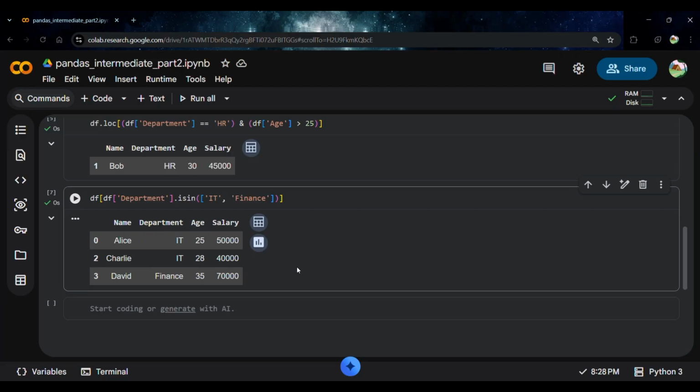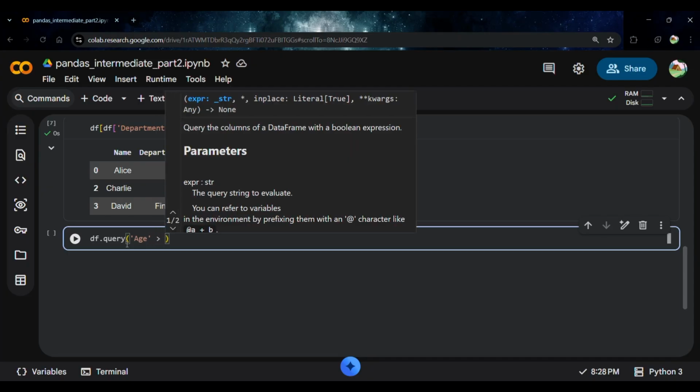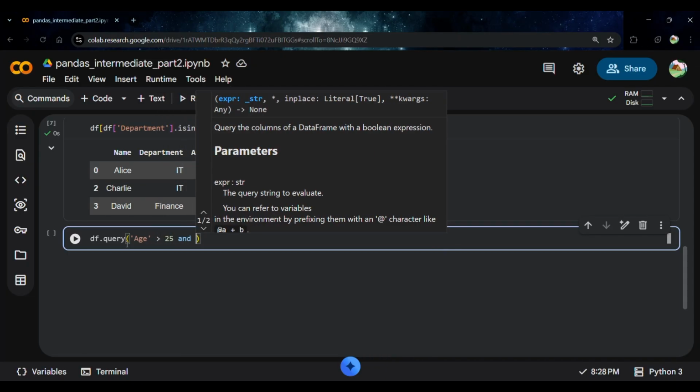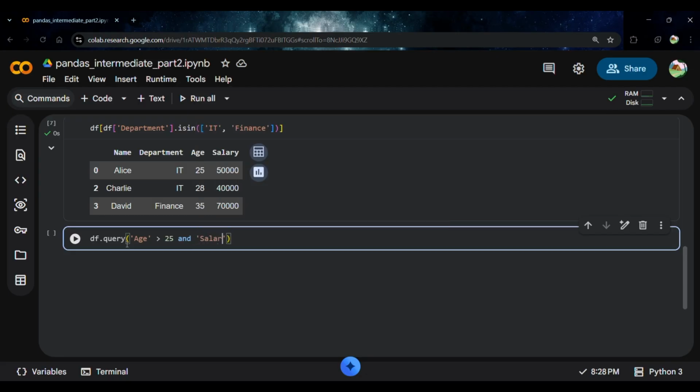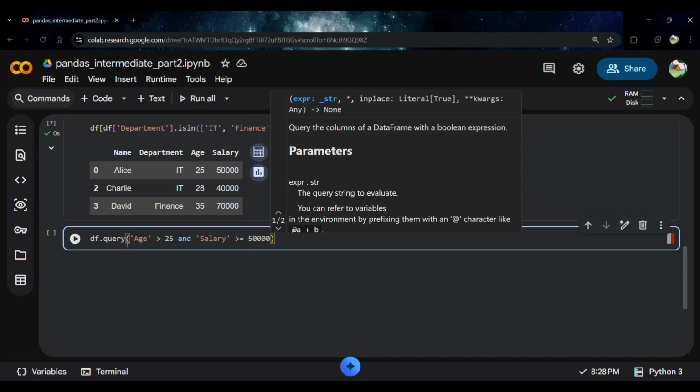Now I am introducing query, which allows us to write conditions like natural language. Okay, it makes complex filtering easier to read and maintain. And the truth is, many analysts prefer this approach for large datasets. So let's write a query. Here I am writing a query with df.query and giving age greater than 25 and salary greater than or equal to 50.